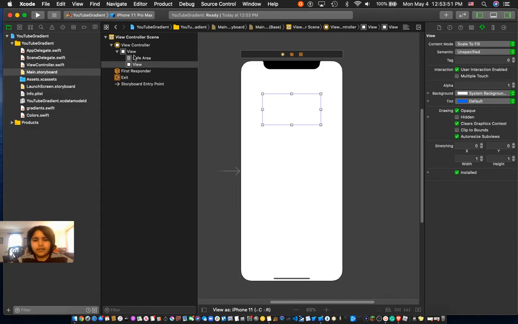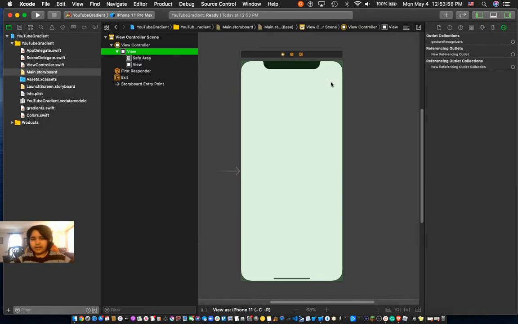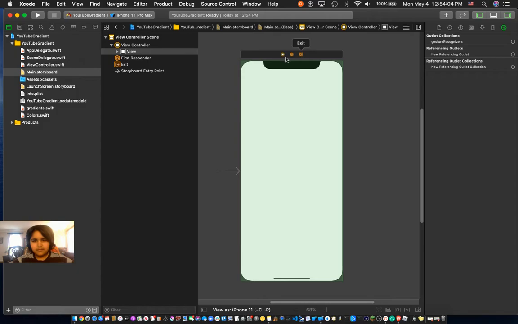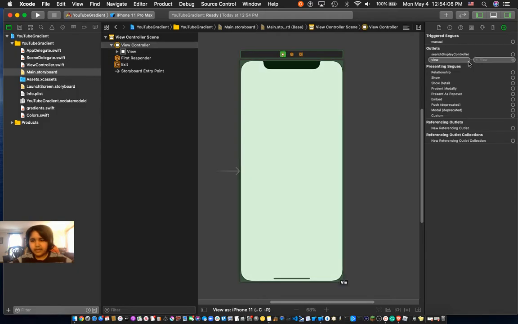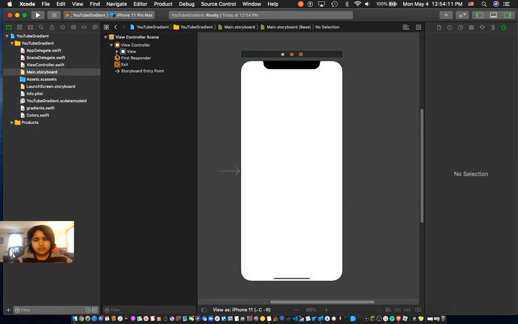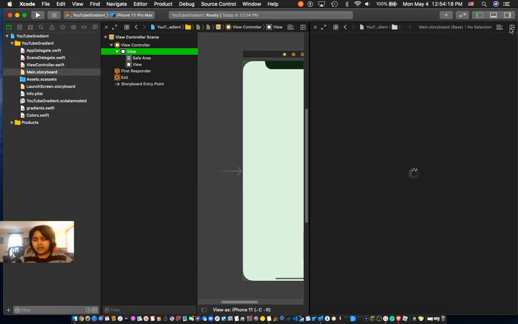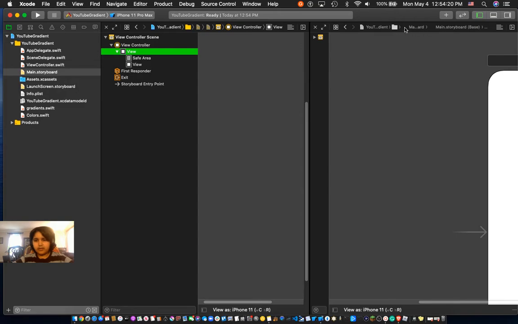So here we have two views here, right? Here's our big view that automatically is linked and you cannot take out its outlet right here. So now let's open up our view controller dot swift.